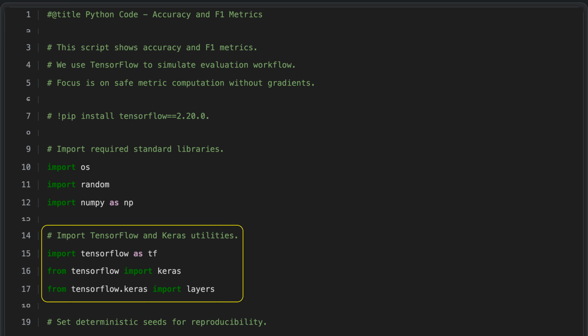We begin by importing TensorFlow, a library used to build and train machine learning models. Within TensorFlow, we use Keras as a high-level interface that makes creating neural networks easier. We also import the Layers module from Keras so we can assemble key components of a network, such as convolutional and dense layers. Together, these imports provide the basic tools needed to construct and train our model efficiently.